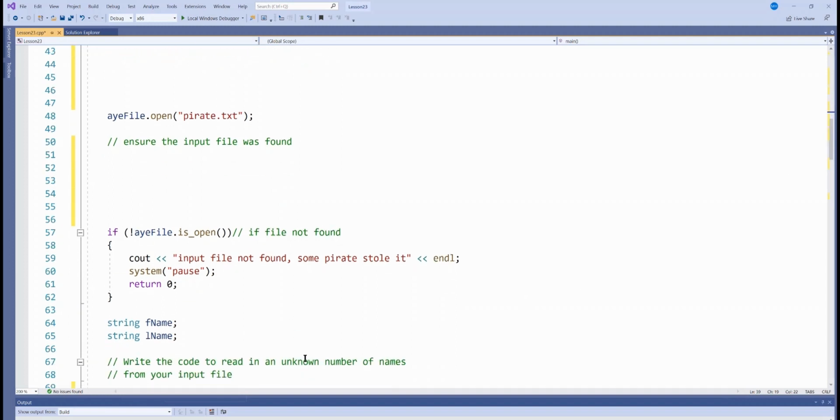Write the code to read an unknown number of names from your input file. So we know that we got first names and last names. We're going to read them from our input file, and we need the code to read it. All right? And we don't know how many names there are. So we know we need a loop so we can read over and over again. But we need a way to tell if we're at the end of our file with all those names, right? You remember that? We've discussed it before. So you should try to do that. Pause the video if you need to.